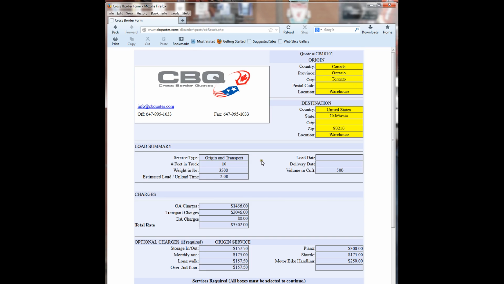It then shows you the service type. And in this case, it's origin and transport. It shows you the number of feet that you would take up in the truck, the weight in pounds based on the cubic footage that you submitted, and the estimated time to load. In the next section, charges, you're shown the OA charges and the transport charges.